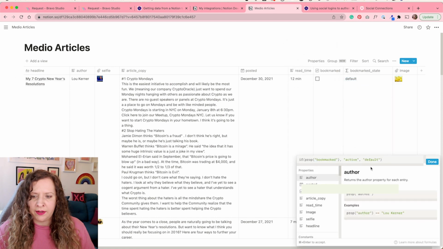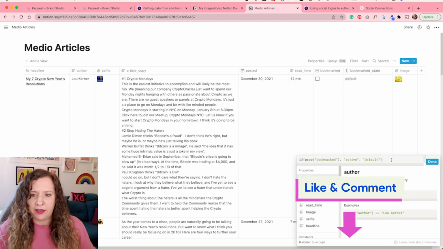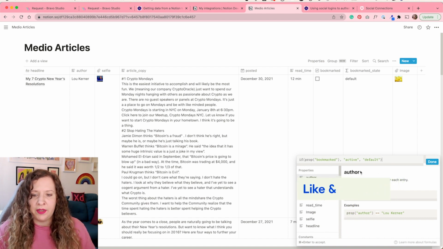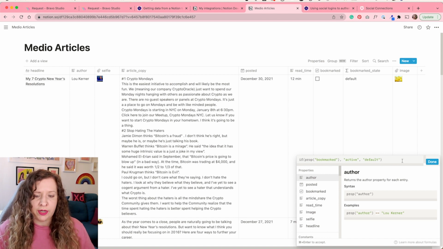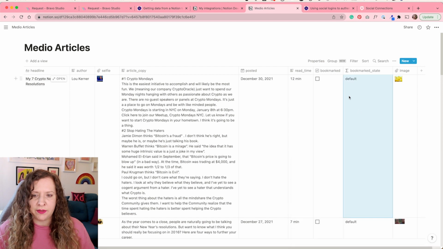Now if I just click here, I'll be able to show you what I have done to make this work, and yes, you do need both for this to be fully functioning. But don't worry, it's not too complicated. The formula that you're going to want to enter is if prop bookmarked, or for you, whatever you have named this column here, then you're going to want to add active and default. So those are the two states that it could be, because a check mark is either checked or unchecked, and it's going to match these up. So you'll see this is not checked, so this says default. If I check this, it's then going to say active.